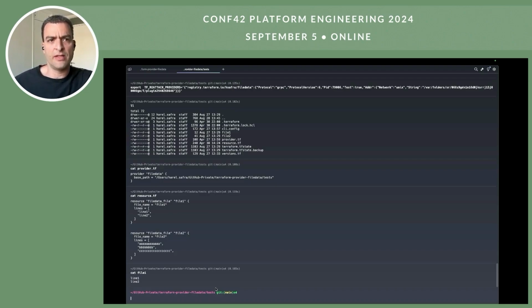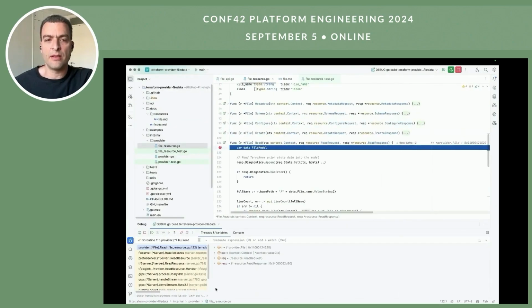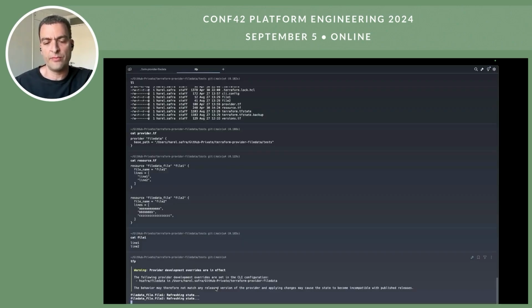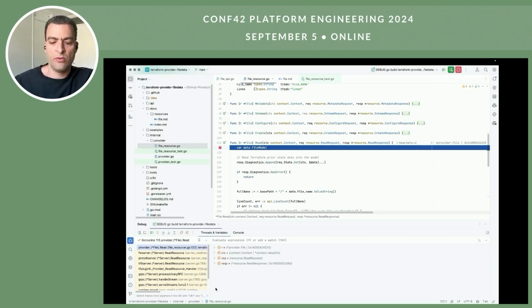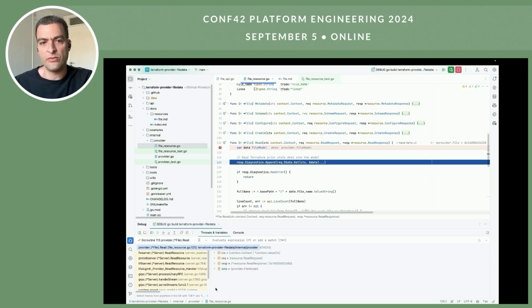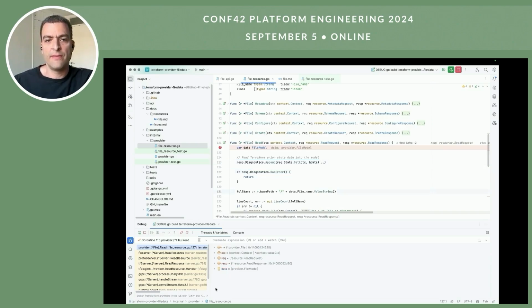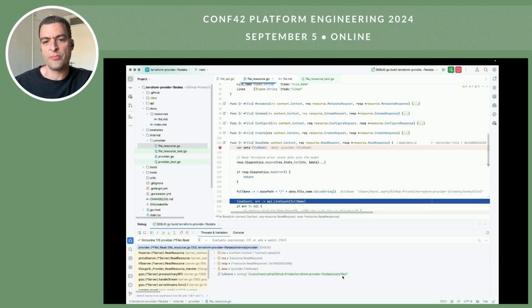As I mentioned earlier, I exported the TF_REATTACH_PROVIDERS environment variable. And now if I run terraform plan, it will start, and then it will pop up the debugger. You can see that the Terraform run itself is waiting for the debugger output. You can use the debugger to just basically scroll through your code like everywhere else. And you can see, for example, that the full name that is created here is for a read operation for file 2.